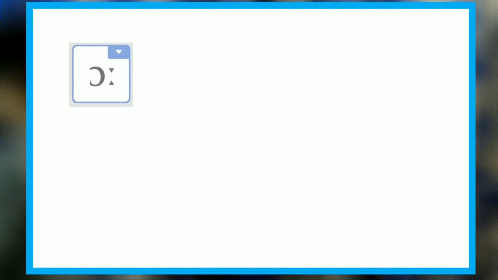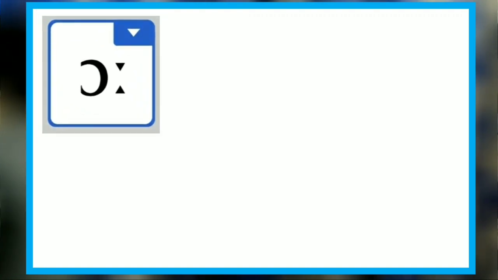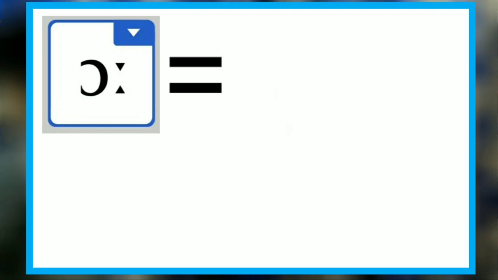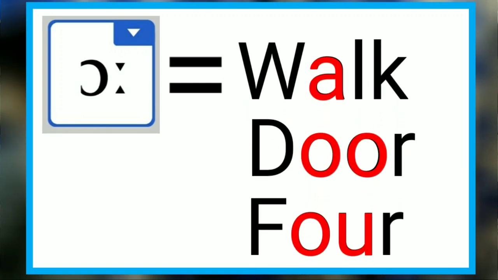The eighth vowel sound is longer O. Now repeat after me. Oh. Let's see some examples. Walk. Do. Fool.